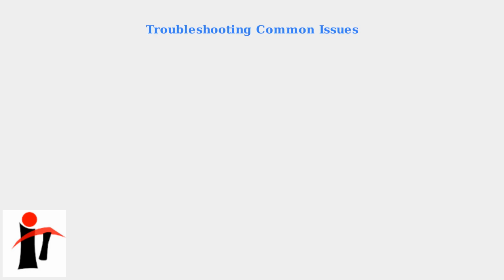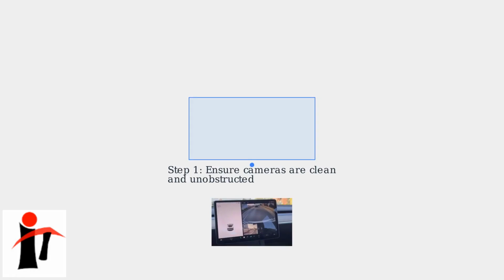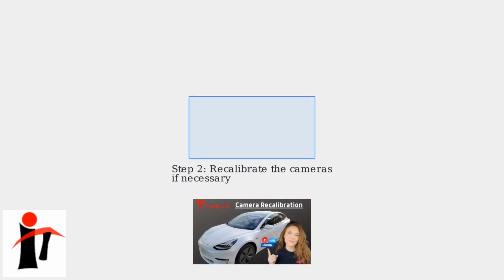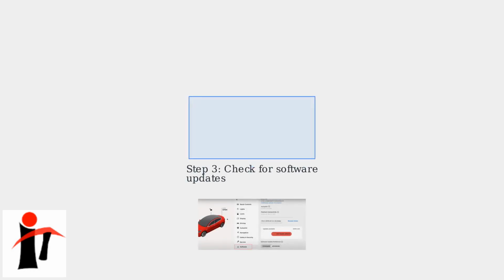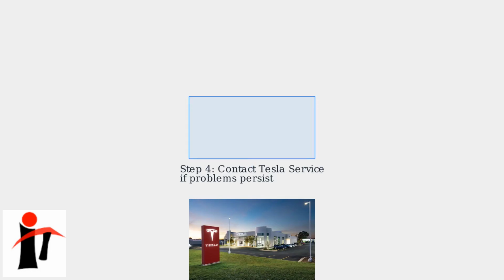If you experience issues with Autopilot, such as phantom braking or inaccurate lane keeping, there are several steps you can take to resolve them. First, ensure your cameras are clean and unobstructed. Dirt or obstructions can cause false readings. If issues persist, recalibrate the cameras using the vehicle's service menu or follow Tesla's video tutorial. Next, check for software updates, as they often include bug fixes and performance improvements for Autopilot. If problems persist after these steps, contact Tesla service for professional assistance.